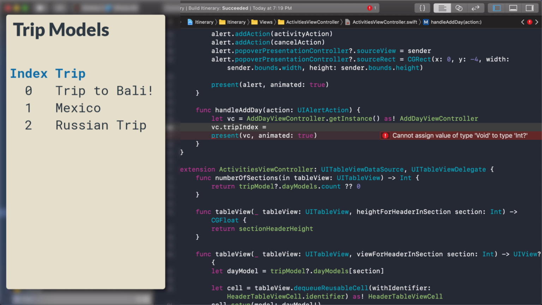So what we need to do is go through our trip models and find the one that matches this trip ID that we already have set up above. All right, so how do we do that? Well, we could use a for each loop and go through each one and say, does the ID equal this one? Does ID equal that one?